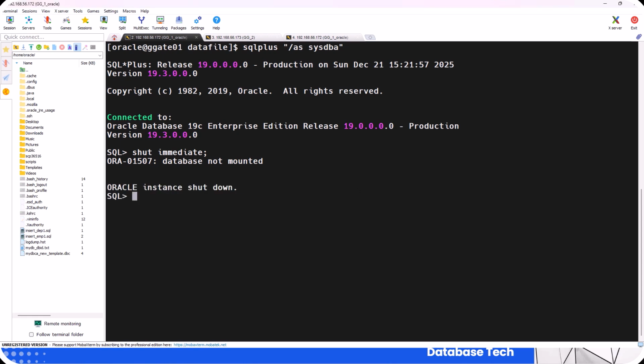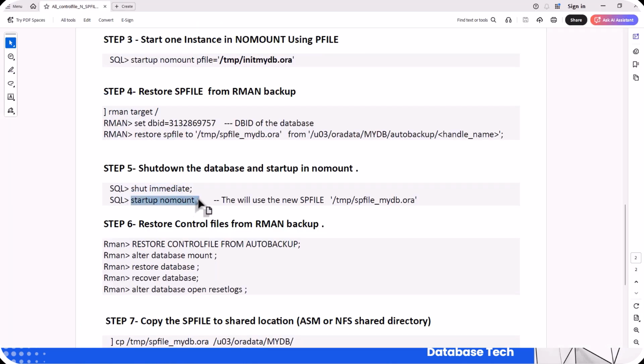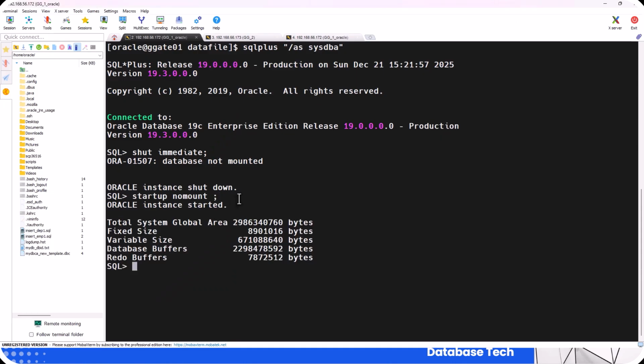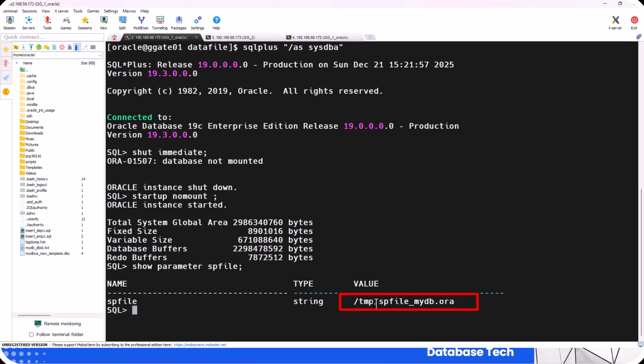Database is down. Started the database in NOMOUNT. Now this database is not using the temporary file. This is using the file we just restored from the RMAN backup. So let's see the file name. See, this is the new file we restored. So this is the SP file and we've restored it from backup.